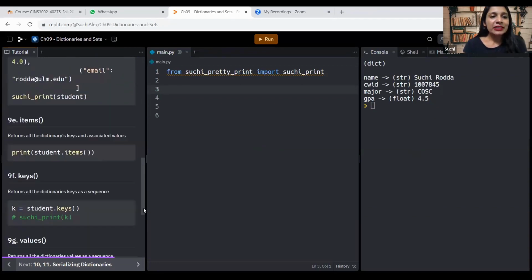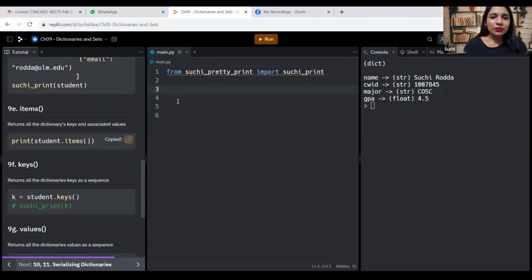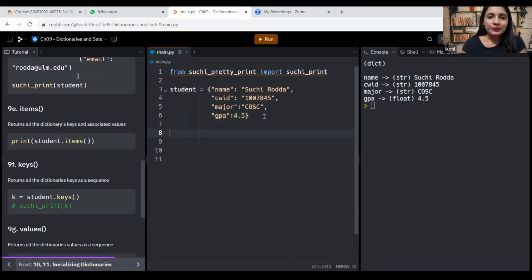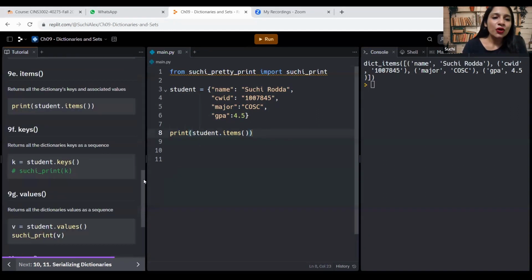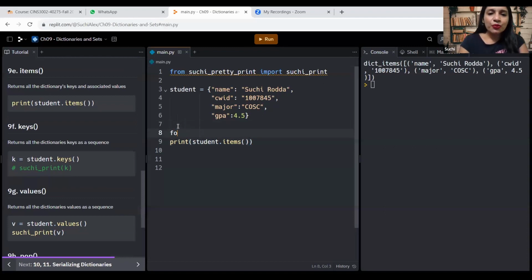So that was update. Items is something I really like a lot. It'll just print me the items of the student. Again, I keep deleting the student dictionary. So if I just want to know what the items are, when I say items, it'll print both the key and the value in a list of tuples. So we've just seen the list of tuples. So the first tuple has the first element, the second tuple has the second element, and all of these are inside a list.